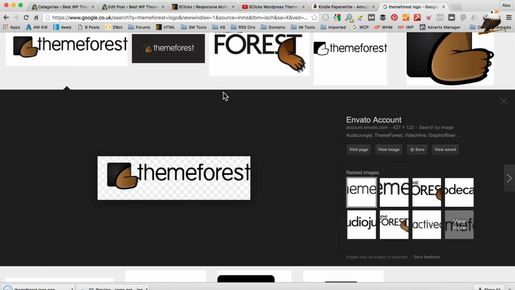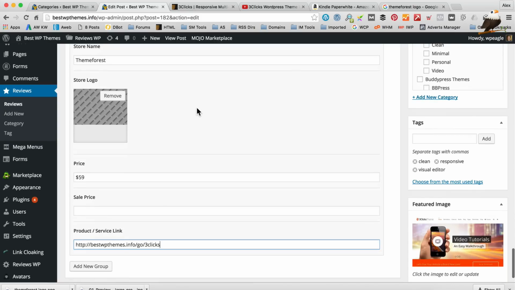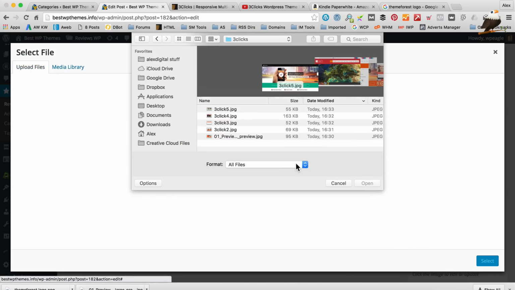I'm not going too quick. Obviously, as I said previously, if you've got any questions or you get stuck at any point, do drop me a line, because I'm flying now and we're going quite fast, but hopefully you're keeping up with me. Let's remove this store logo then and add the ThemeForest one that I just saved to my computer.